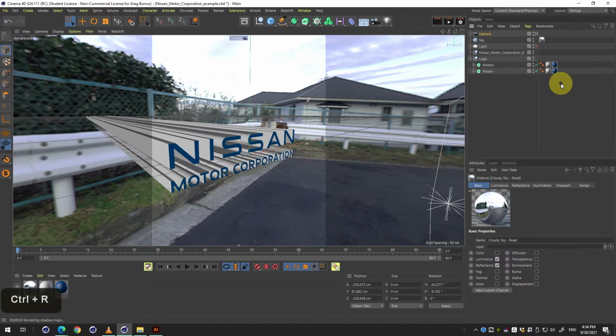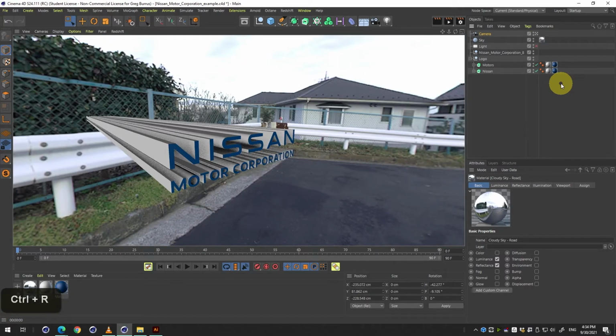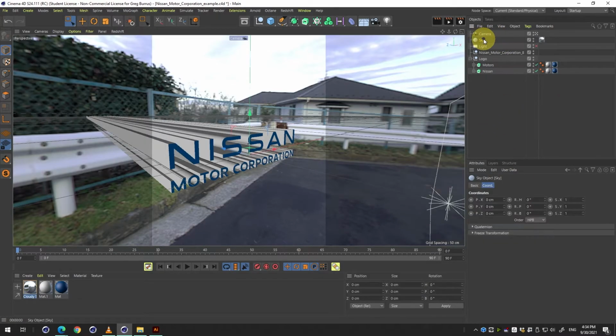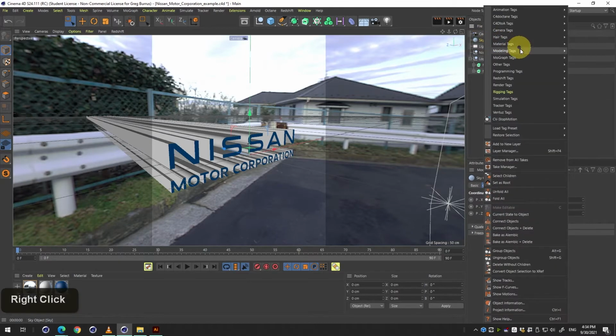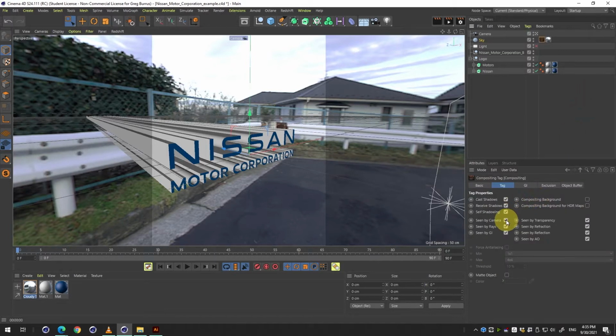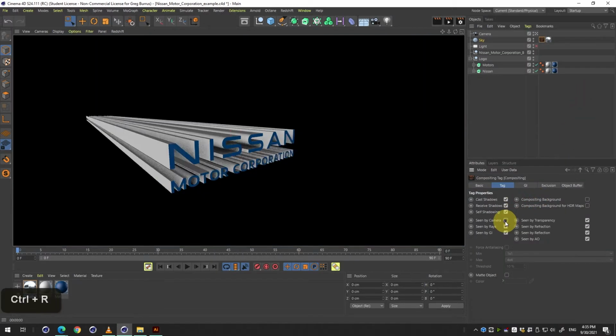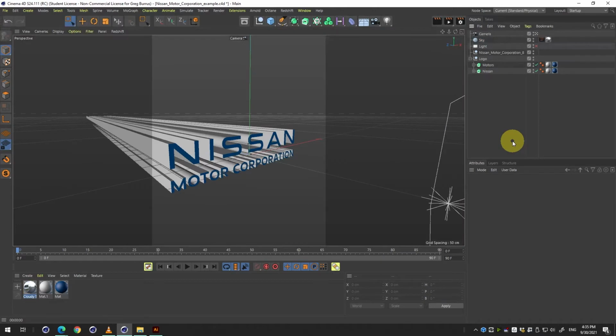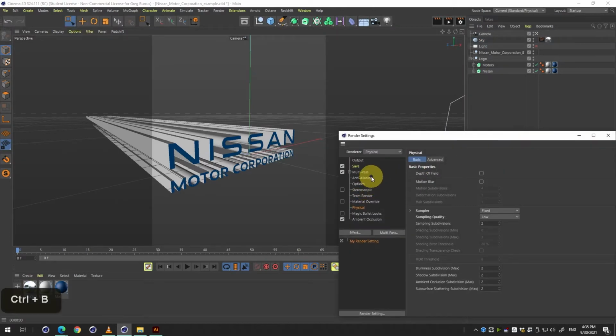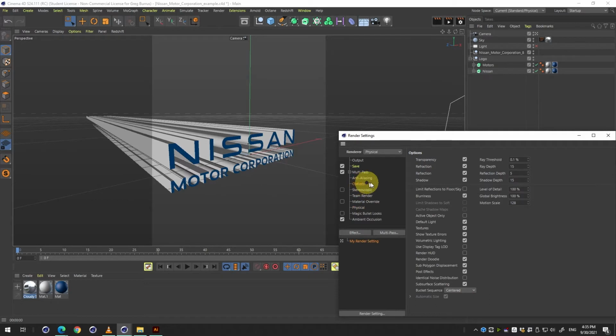But right now, if I render this, it doesn't really do much to my scene at all. It looks cool, and at this point I could just come up here, right click my sky object, go to rendering tags, compositing, and I can turn off seen by camera. And right now it doesn't really do anything. I have the default lights that Cinema 4D gives me. To illustrate my point even further, I'm going to go to my render settings, which is the Control B shortcut, or just come up to the top here, go into my options, and turn off the default lights.